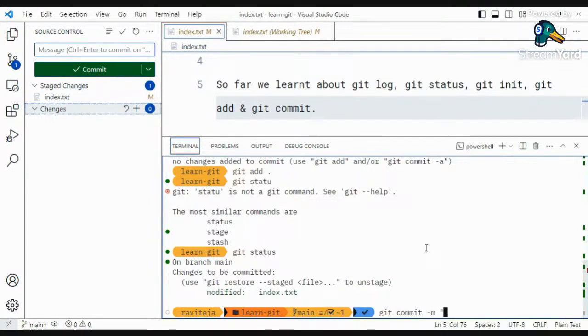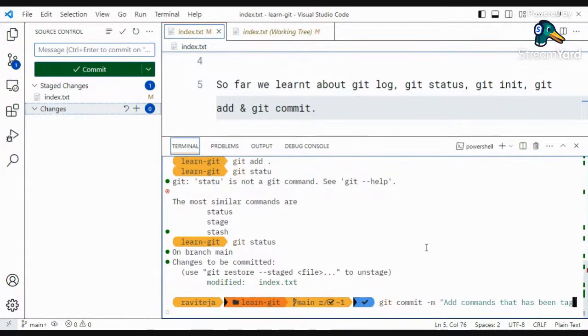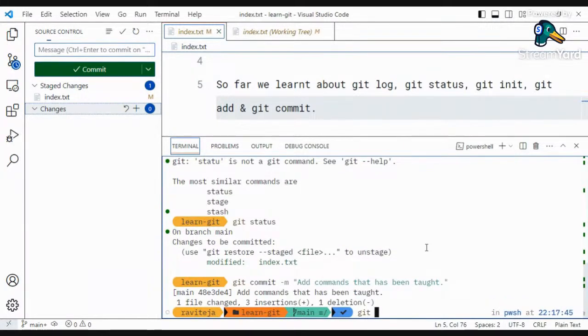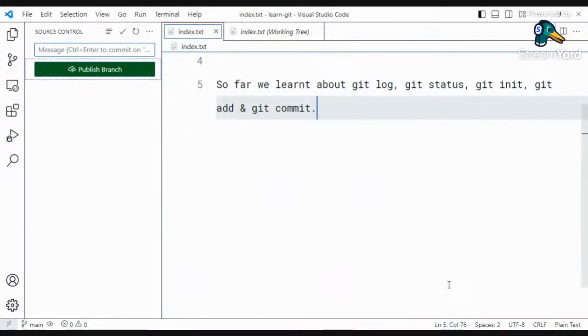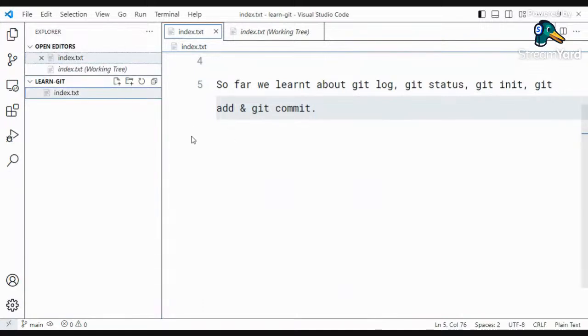And next what I will do is add a commit message. I'll do it again and I'll check. Yes, this is our second commit now. So yeah, now we call this working directory clean.